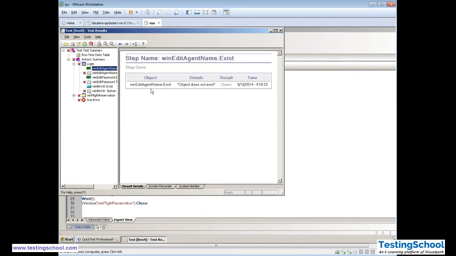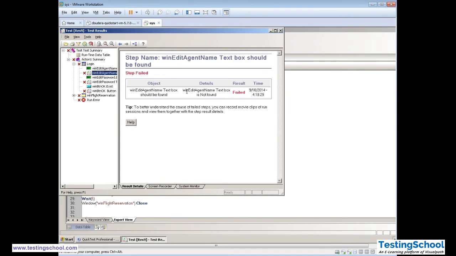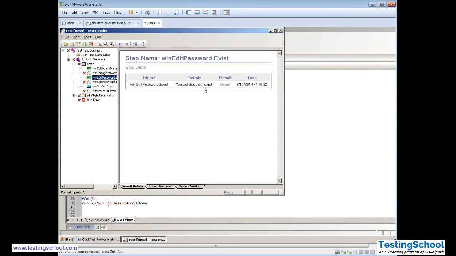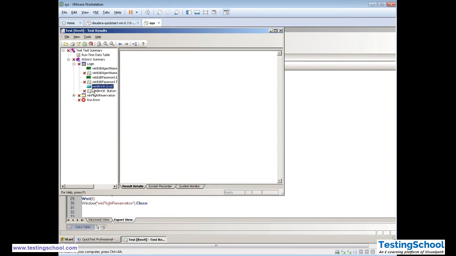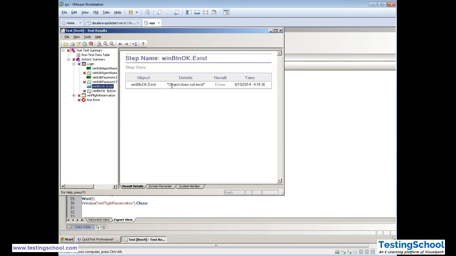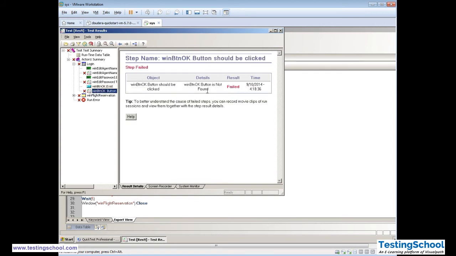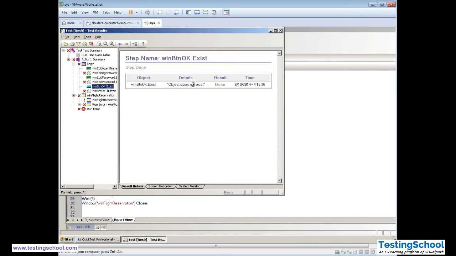WinEdit agent dot exist. What is the expectation? Object does not exist. WinEdit agent name text box is not found. See, clear message. Object does not exist, is not found. OK button, object does not exist. Button OK is not found. So this one is a QTP error, object does not exist.